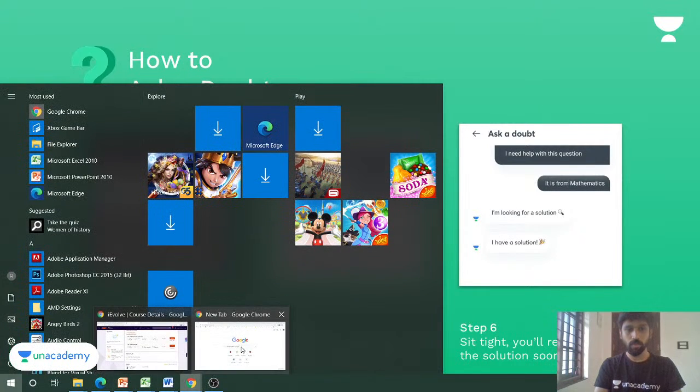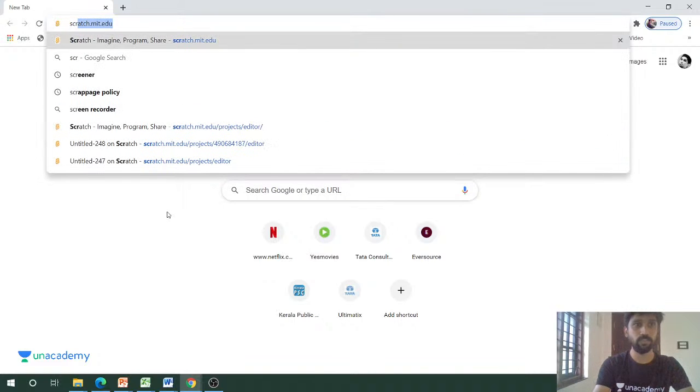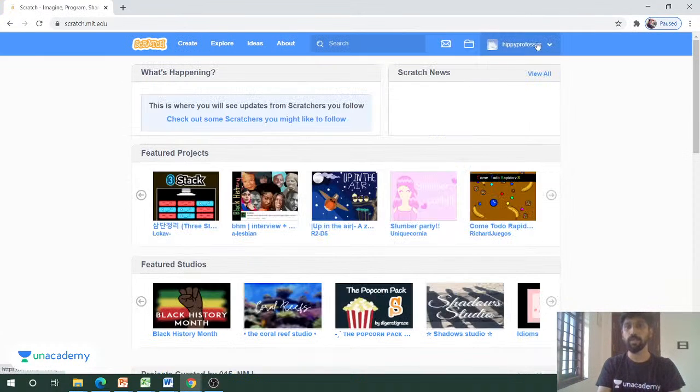So we are trying to create a game using block coding. In order to create the game, I am using a platform called Scratch. So just log on to scratch.mit.edu.